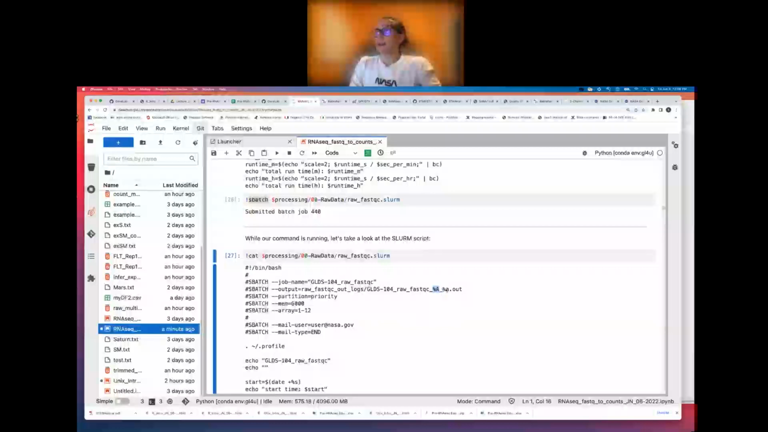And then we had this underscore percent little a, and that's going to represent each job in the job array that we did. So again, associated with each of the 12 samples, and this is just going to be a number 1 through 12 corresponding to the sample that was run in that samples.txt file.